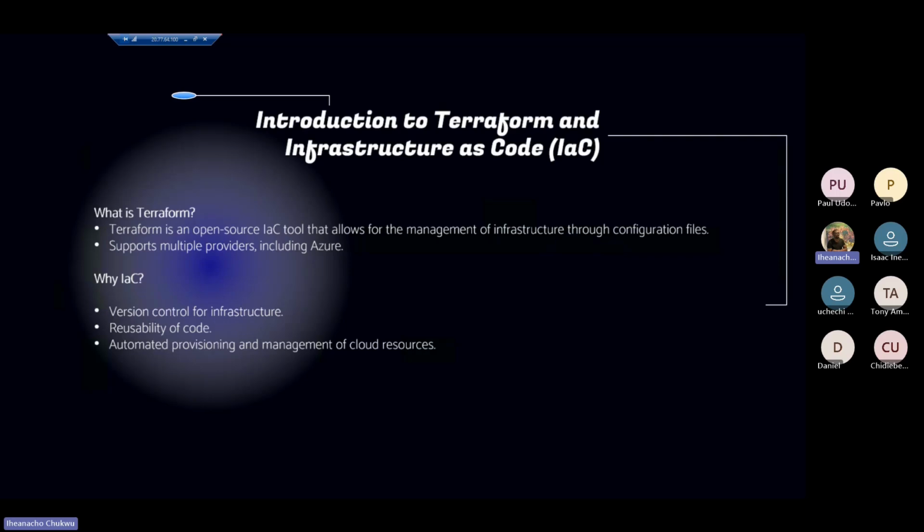Basically, Terraform is an infrastructure as code tool used for deployment of resources using the declarative approach, meaning that you define the desired state of an infrastructure, and Azure or whatever platform helps you get to that desired state. Terraform supports multiple providers: Azure, AWS, Kubernetes, GCP, and a lot of cloud technologies and providers in general.